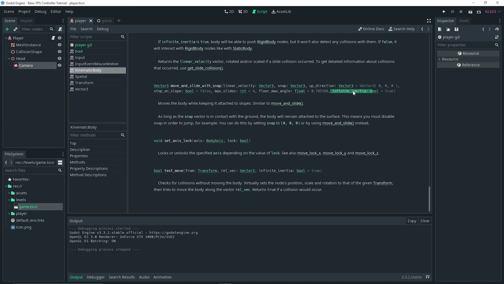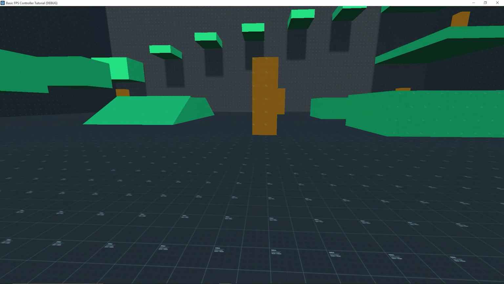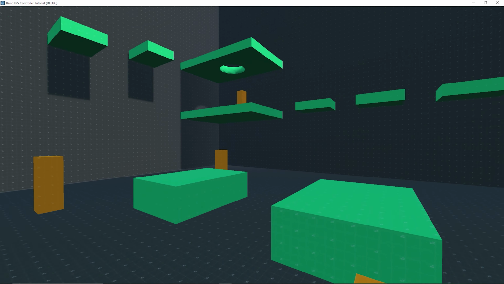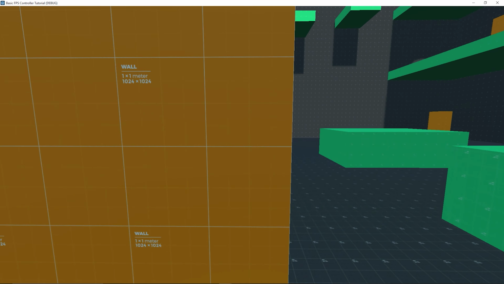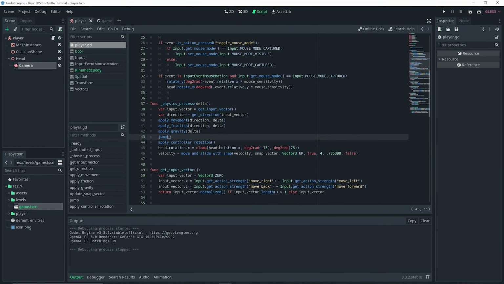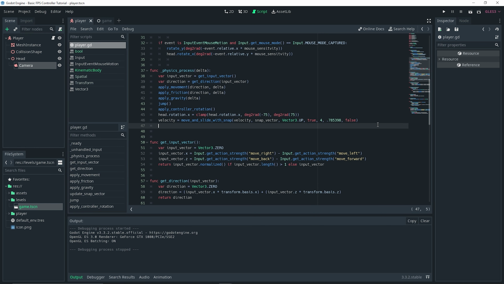If we control click on our move and slide with snap vector, you will see that by default we have infinite inertia set to true. So we're just going to set this to false in the move and slide with snap. Now if we test the code, you will see that we can't push the boxes anymore, as you can see. We're going to have to manually apply an impulse force to the rigid bodies to get them to move.